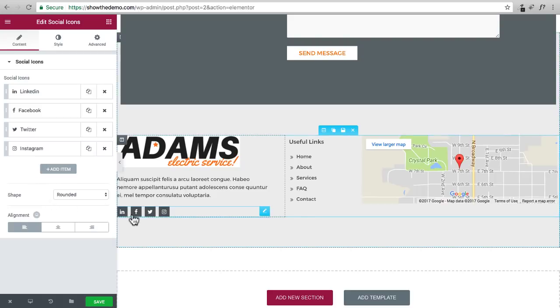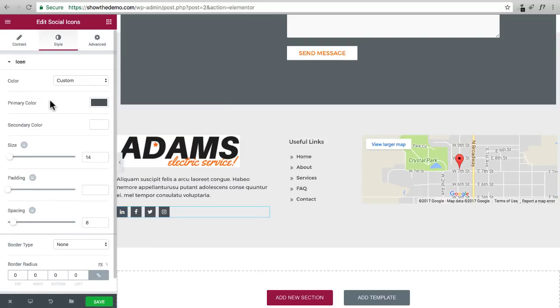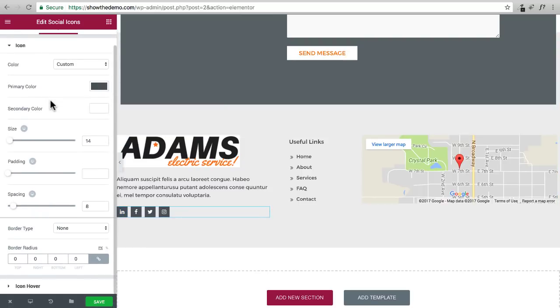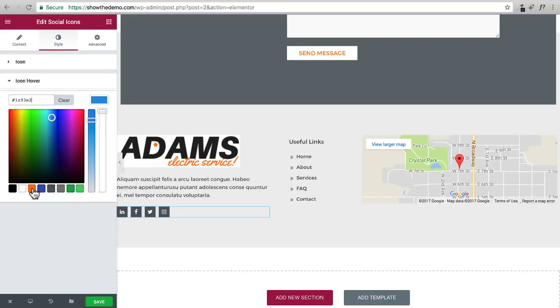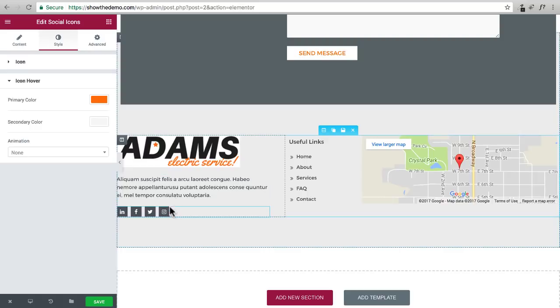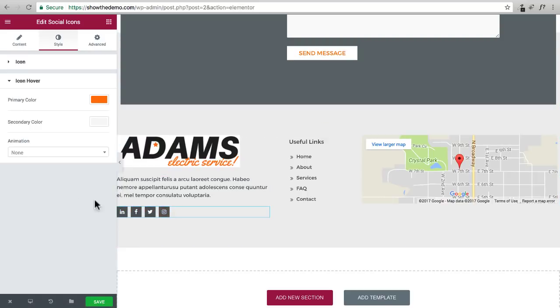Then we also have this hover color issue where it's going to that blue. I would just go to Style, and it is right down here, Icon Hover, and it's changing to that blue. This would be a good spot to use the orange. There we go, just to put that orange branding in like that.